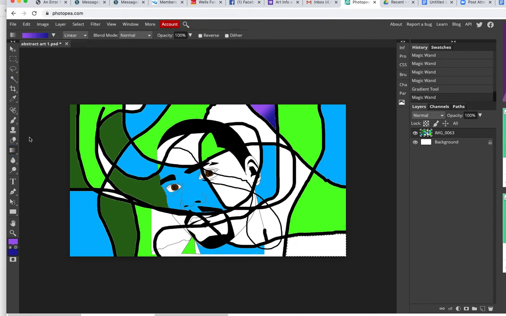Go back to my gradient tool, and let's say I want my fade to go straight across. I just drag and drop it. The distance of my line is going to determine the distance of my fade, okay?